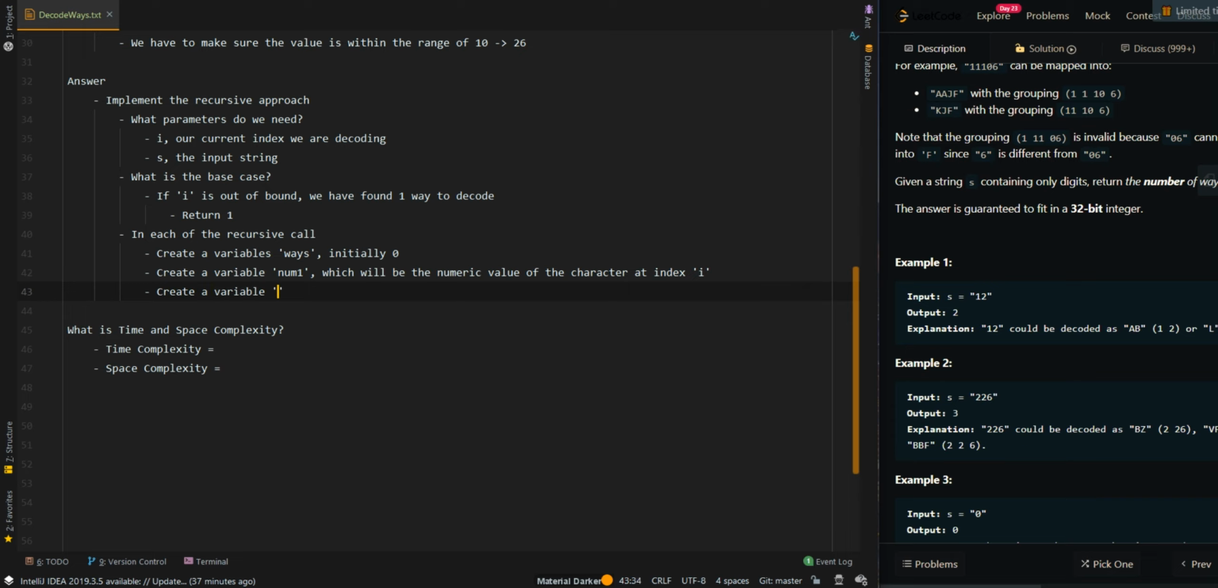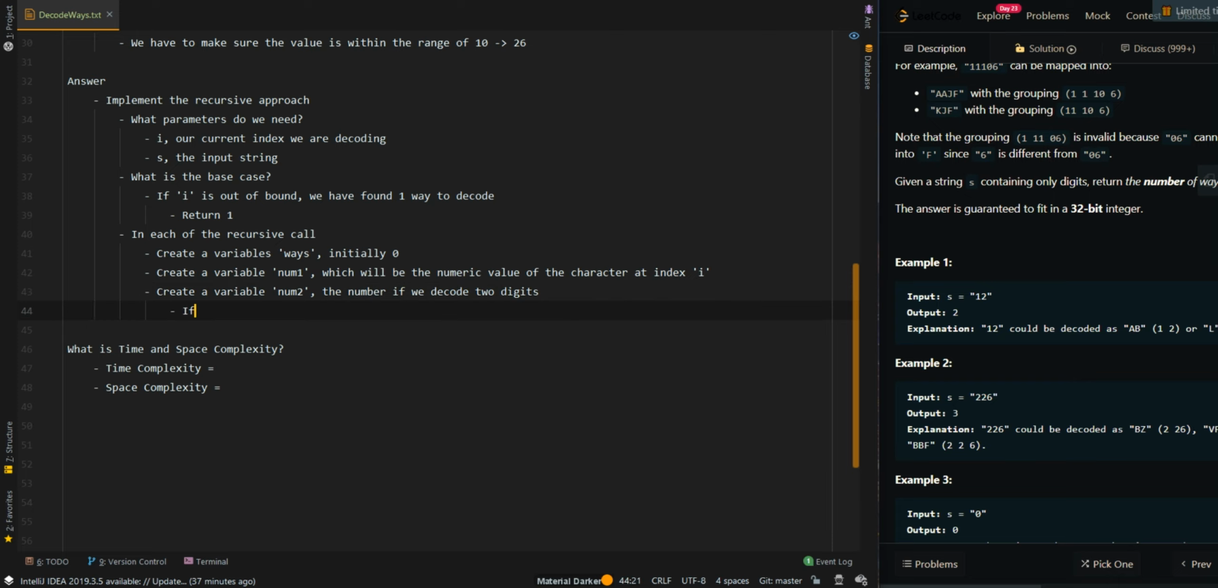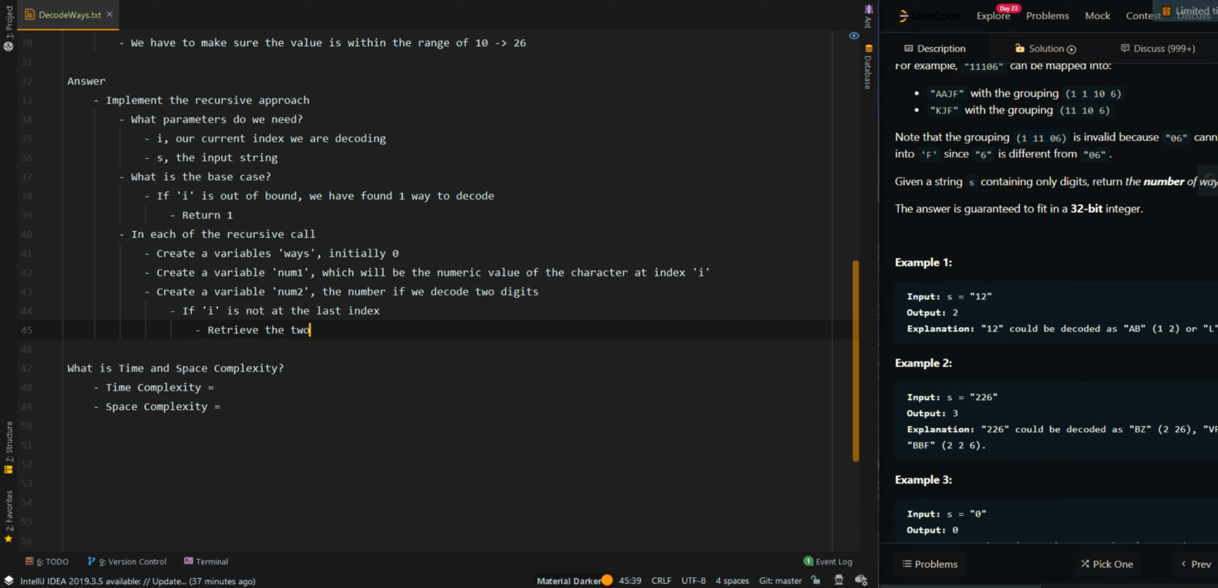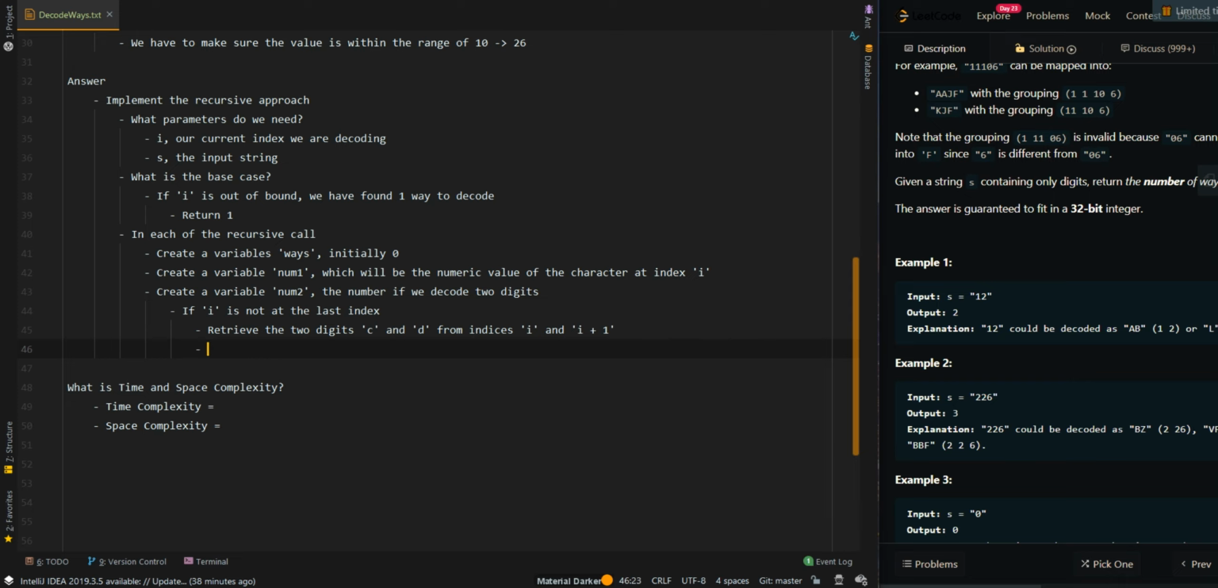Now we're going to create a variable num2, which is the number if we decode 2 digits. But before that, we have to check that I is not at the last index. This means we can decode 2 digits. So we're going to retrieve the 2 digits, which we can call C and D, from indices I and I plus 1, because we want to decode 2 digits, so we pick from the 2 indices. And then we're going to set num2 to the numeric value of C times 10 plus D.